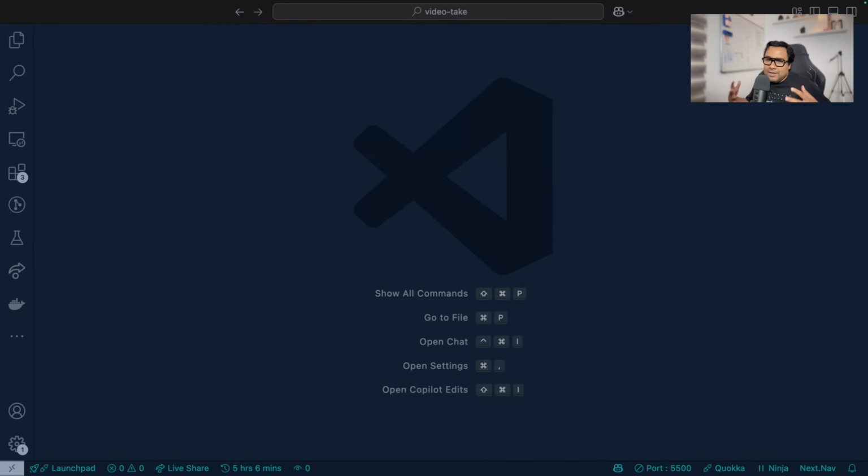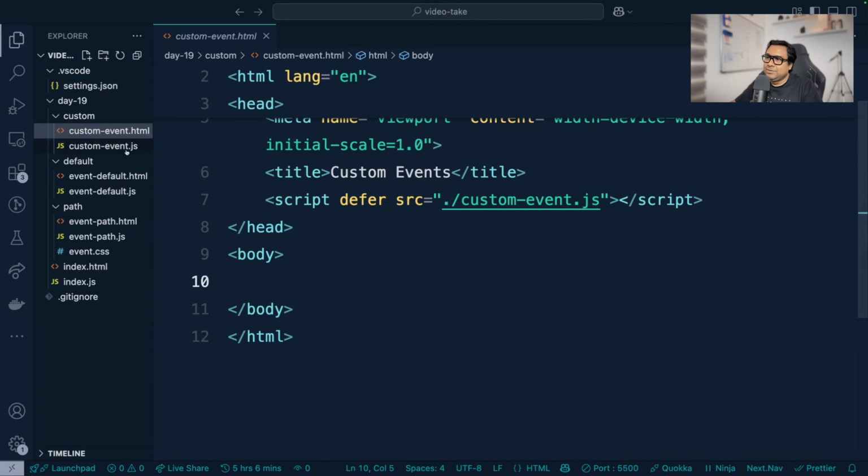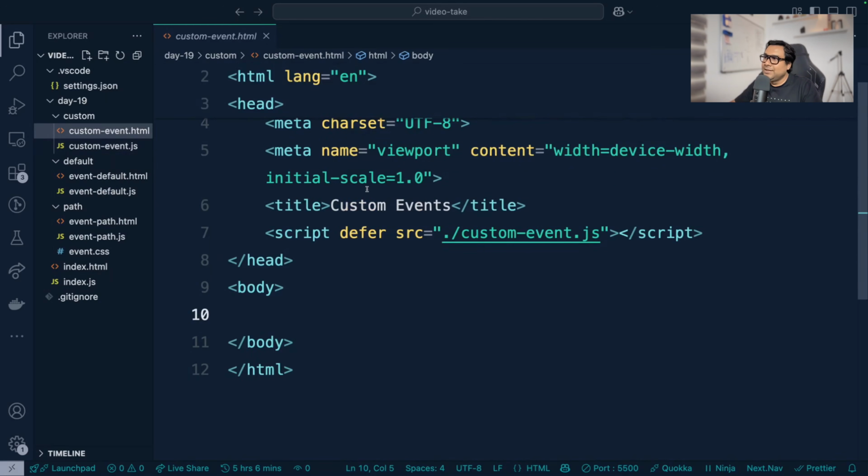So let's understand first what are the steps to create your own event. To demonstrate that, I have created a new folder called custom, and there is a custom.html which has nothing inside the body yet. There is a custom event.js which is blank, and I have loaded this JS inside this HTML already. You can see it over here.